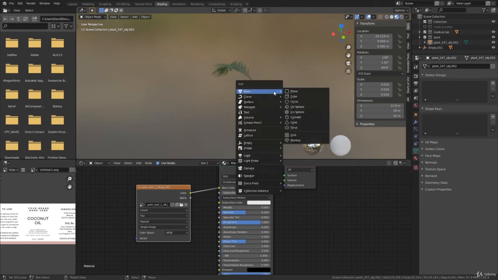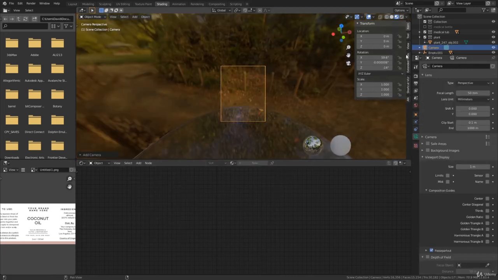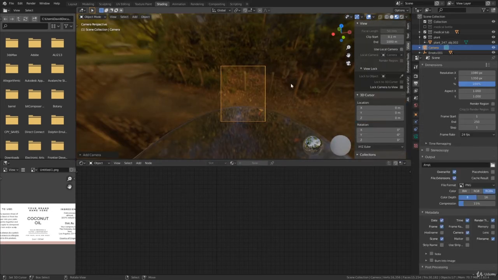First thing that we're gonna do is add a camera. Most of you already have a camera. I kind of deleted mine by accident, so I need to put my camera here. And you can see that these proportions are maybe different than yours. So if you go here into your output properties, you can see what the resolution of my camera is.